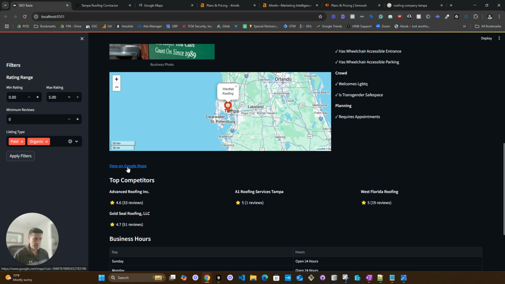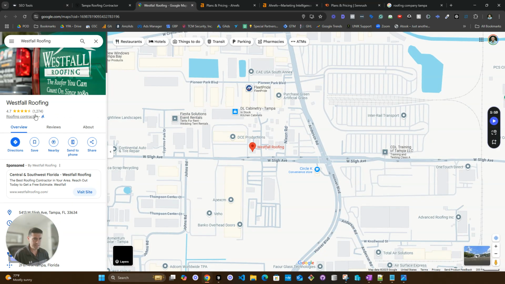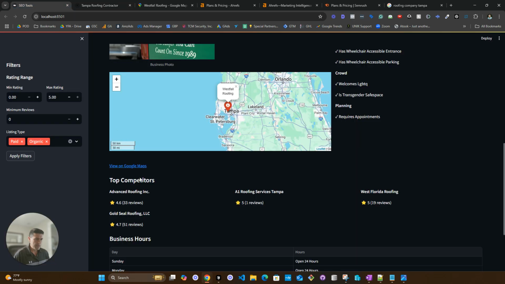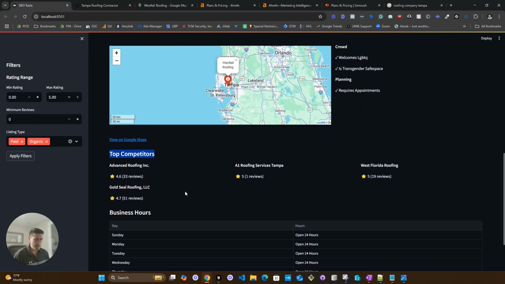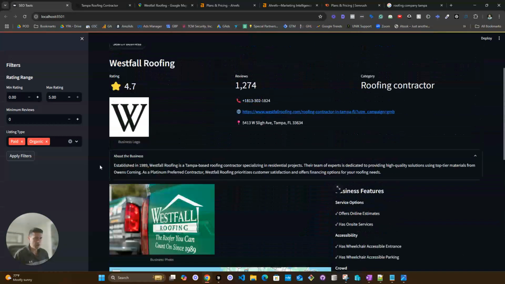I can click here and it says view on Google Maps. So it's going to pull up the Google Maps business. This one is showing a different amount of reviews, but there is always discrepancy with the tools, and that's normal and expected on any specific tool that you use on the internet. But that's pretty close. And then we can go back to the actual tool itself, and it gives you the top competitors. You have Advanced Roofing, Gold Seal Roofing, A1 Roofing. So these are pretty much other companies that people are searching for. And in this case, it gives you the business hours.